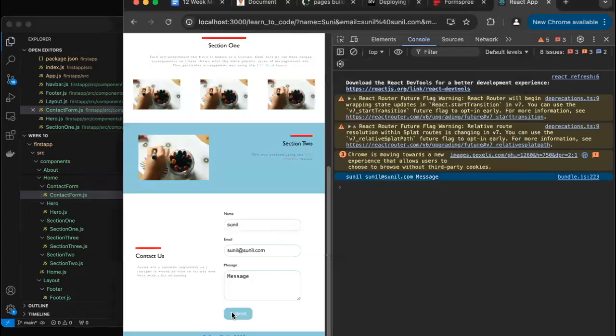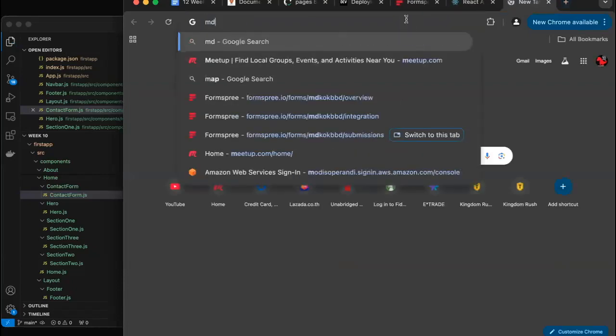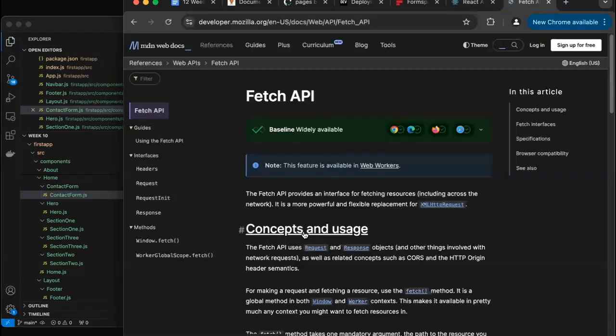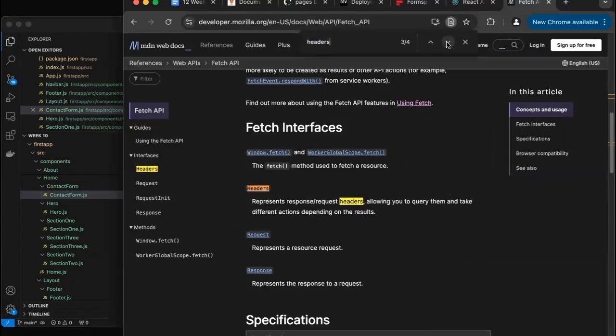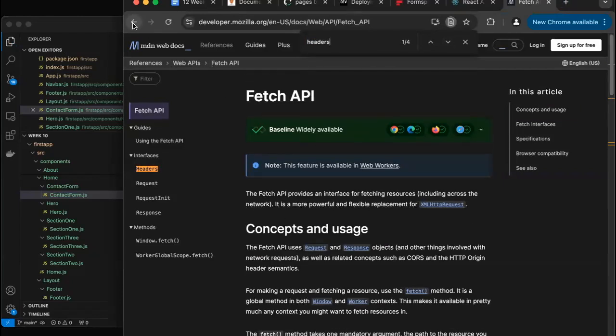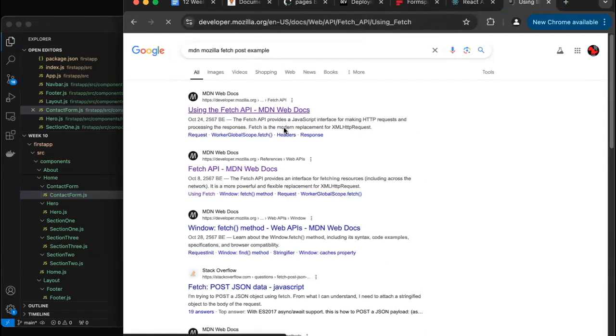And so now I'm going to submit this, and hey, wait a minute. The headers property is incorrect. So let's take a look at that. Let me look up the right way. MDN Mozilla fetch. I probably did the headers incorrectly. Headers, and let's come down and take a look at fetch examples. Fetch POST example. There we go.